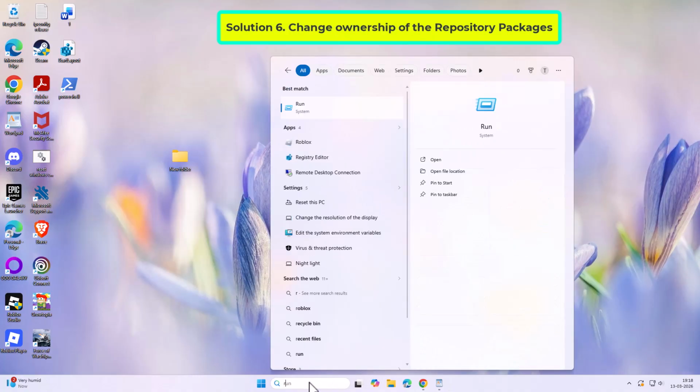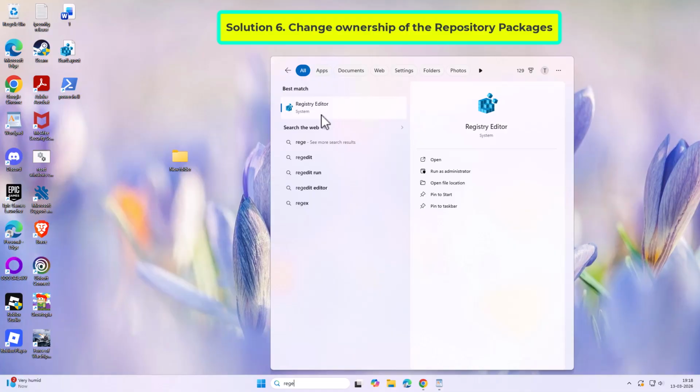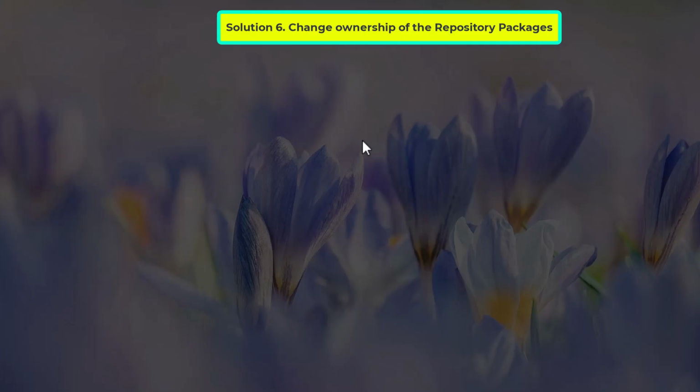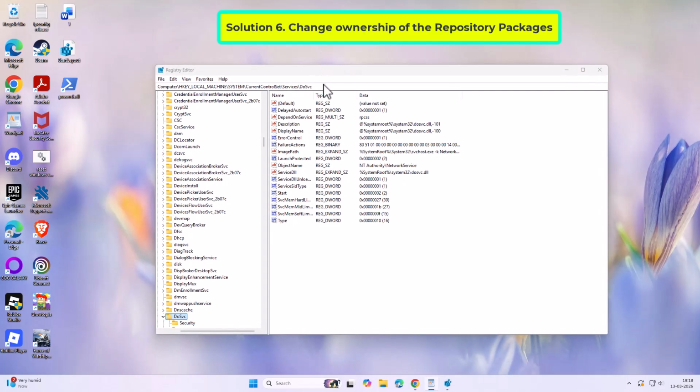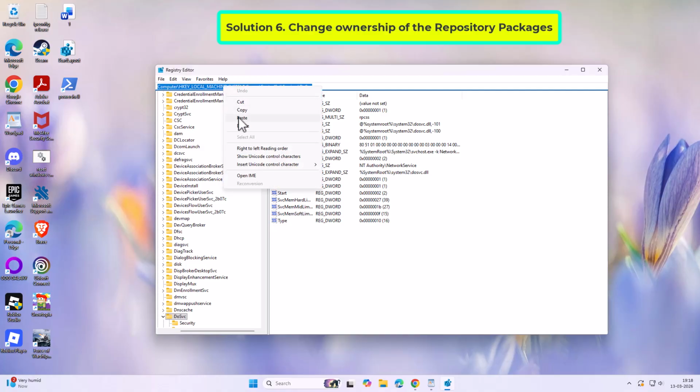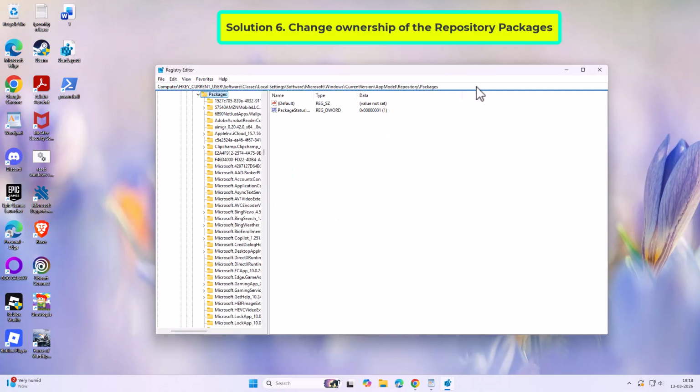Solution 6. Change ownership of the repository packages. Insufficient permissions might result in Windows Store errors. Try using the Registry Editor to address this, although make sure you back up your registry before proceeding.